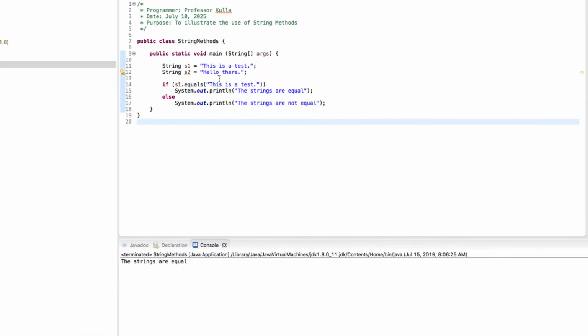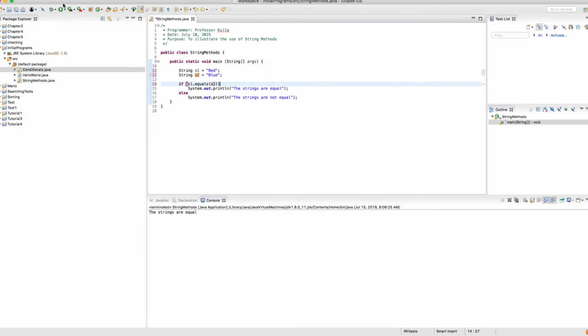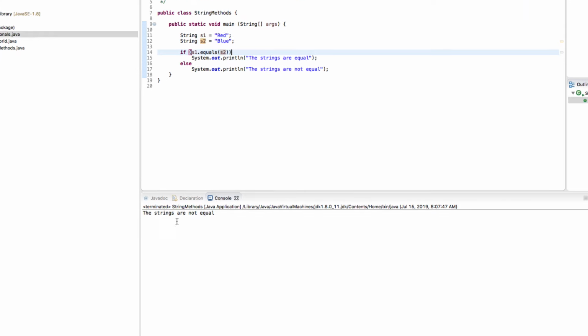Okay, in the last video we talked about using the dot equals to see if strings were equal or not, right? And in that case we were just passing in a string. Let's change our strings a little now. Let's make it red and blue for our two strings. So now let's say I put in, does S1 equal S2? Clearly these strings are not equal, and if I run this code, they're not equal.